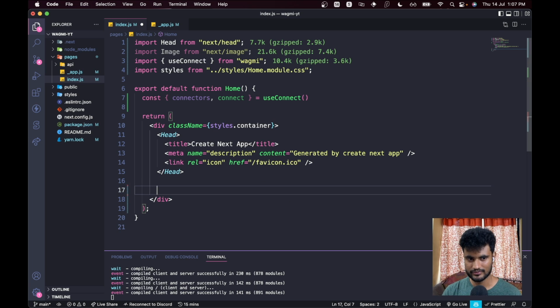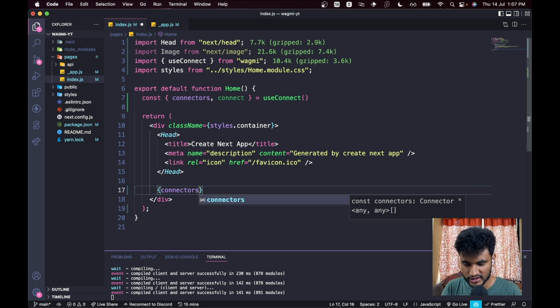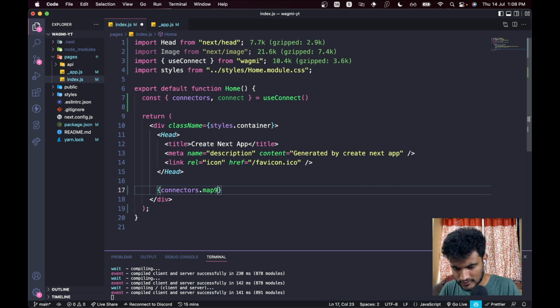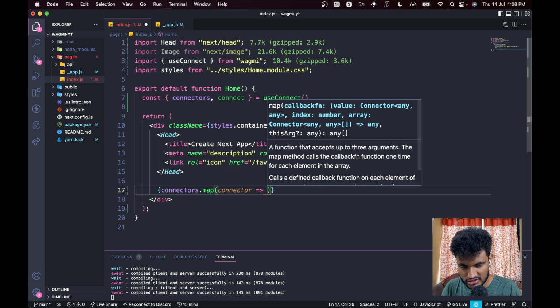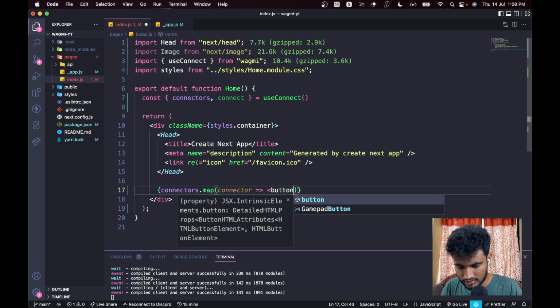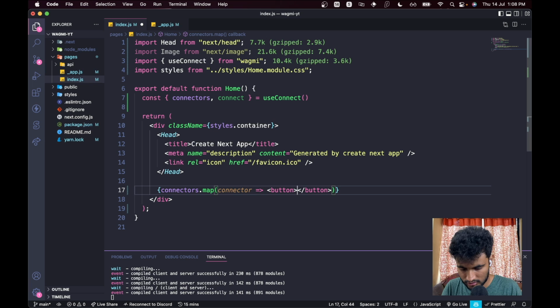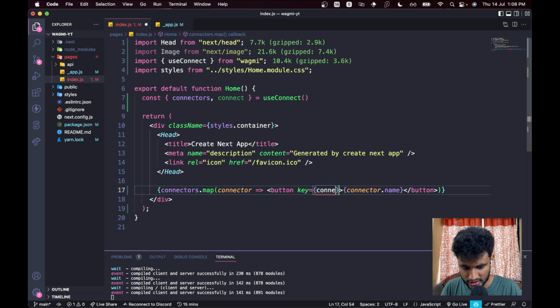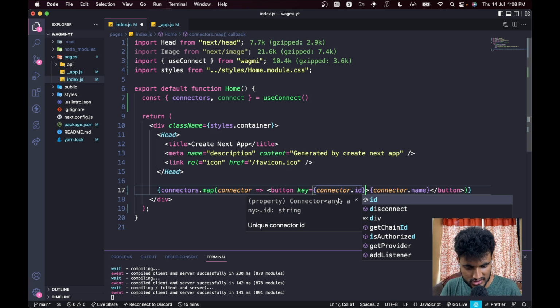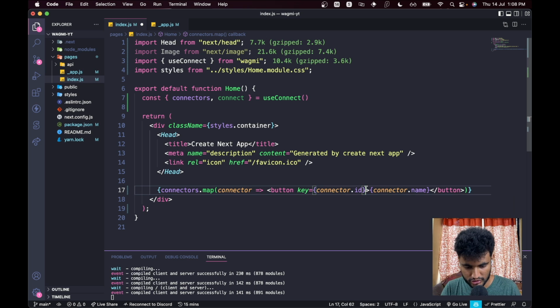So let's go ahead and do connectors.map. Remember, connectors has the list of all of our connectors which are configured before. So connectors.map, and here we will pass in a connector, and with each connector I want to render a button. So a button with the connector name, connector.name. Now this will show the connector name on the button, and what we want it to have is the key. So the key should be connector.id. Don't worry, all of this is given in the connector object, so you don't need to worry about it.